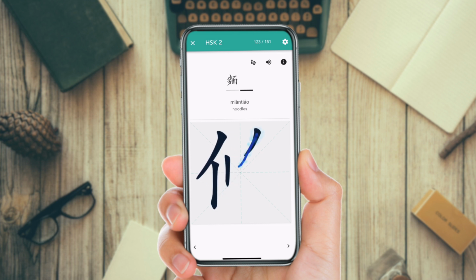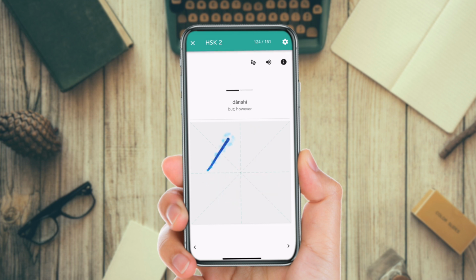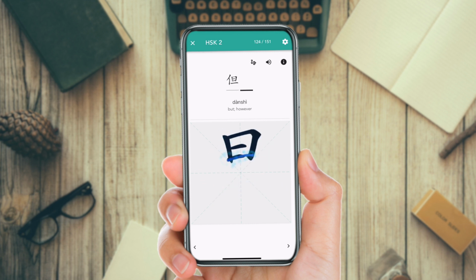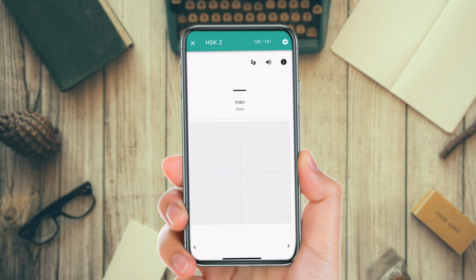条. 但是, super useful. Vocabulary, man, they're all useful. Maybe with the exception of 在.